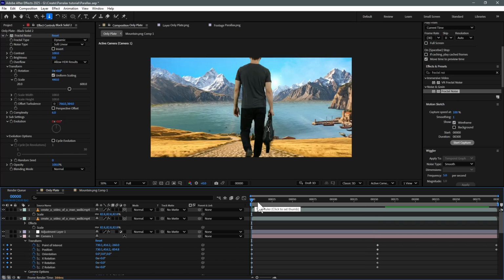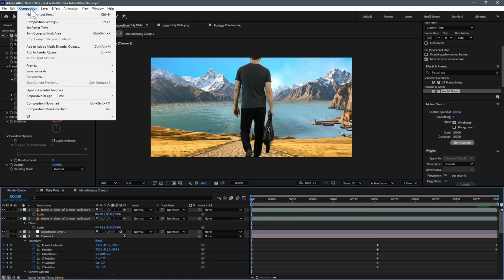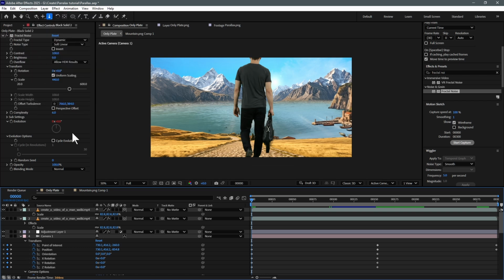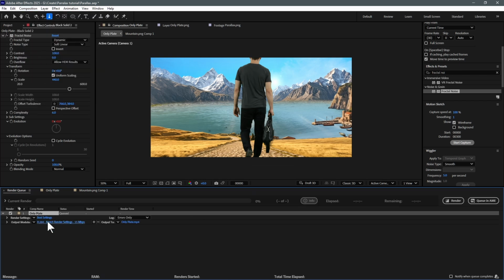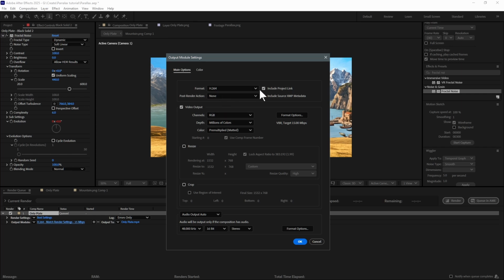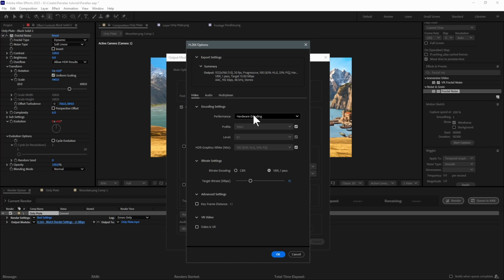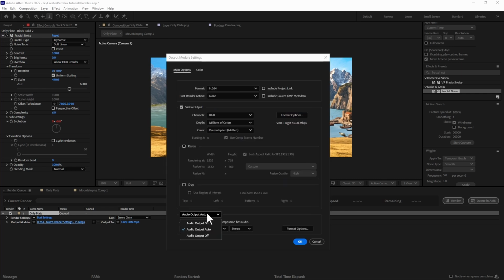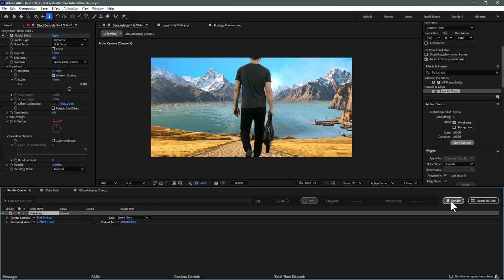Once you're happy with the result, it's time to export. Go to Composition, Add to Render Queue, or use Adobe Media Encoder if you prefer exporting directly to MP4. Choose H.264 as the format. Select the high-quality preset, choose your output location, and click Render.